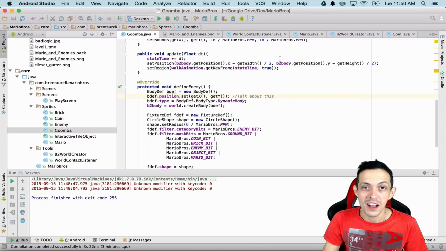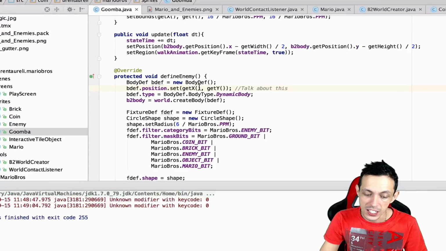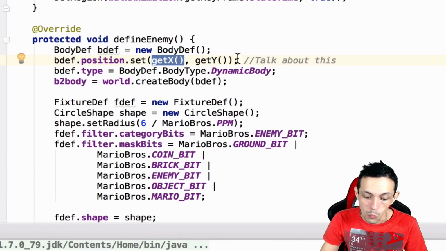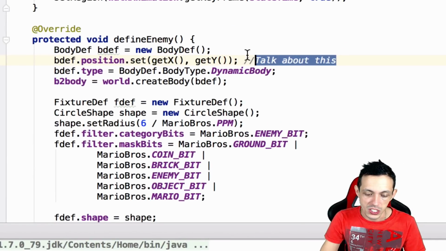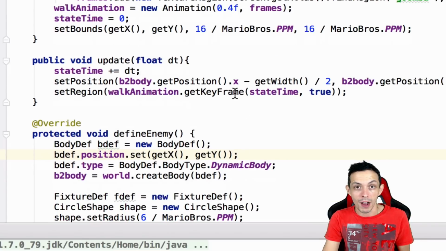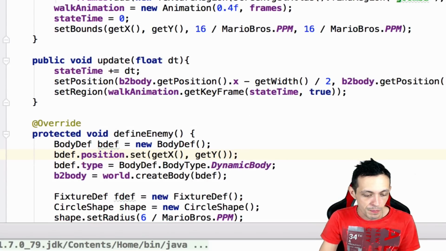Only one minor housekeeping item to take care of. Inside our define enemy in the Goomba class from the last tutorial, we're going to change the position.set to getX and getY. That was just an error on my part because we set the position when we create the Goomba, so we need to make sure that the box 2D body is at that position.